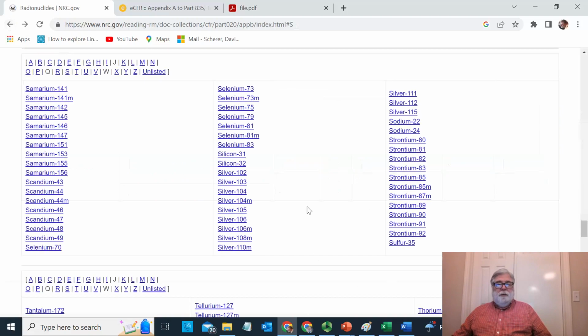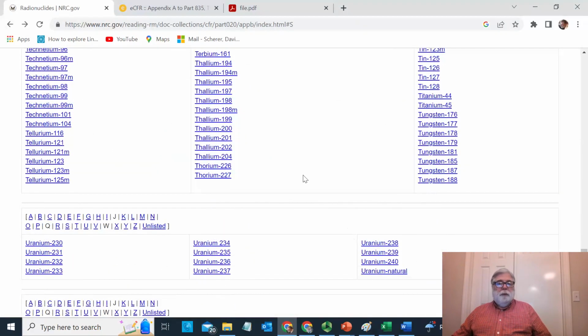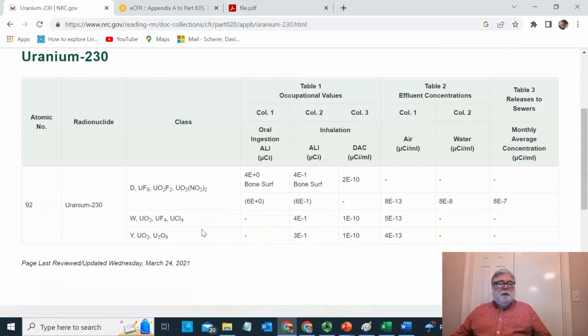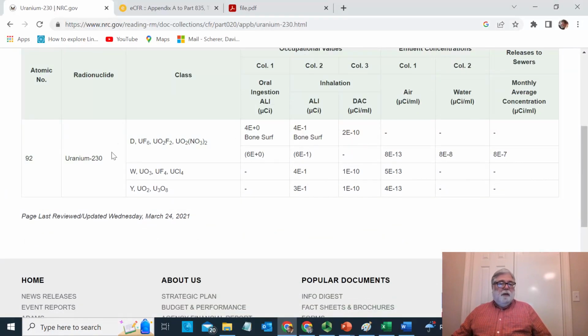We could pick another example. Let's pick uranium. It'll be in the first one, so I pick uranium-230. It tells me that the class is all these compounds, uranium hexafluoride and other gases.